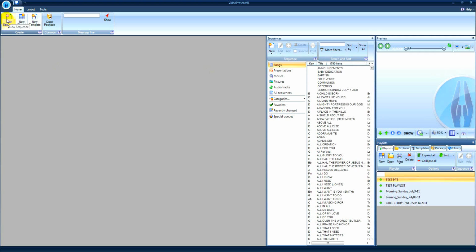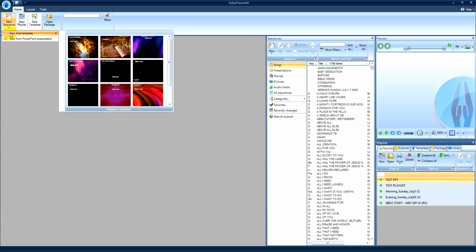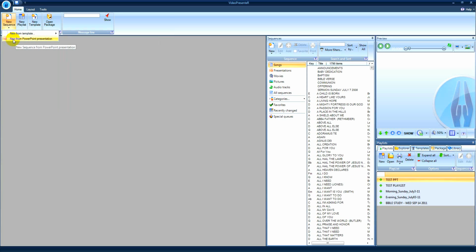Also, you can go up here from the Home tab. You'll see the Home tab right there. You can either click right on this icon, or you can open the drop list and pick New Template, or again from New PowerPoint Presentation. By the way, if you're creating a presentation using a PowerPoint slideshow, you have to have PowerPoint on your system.